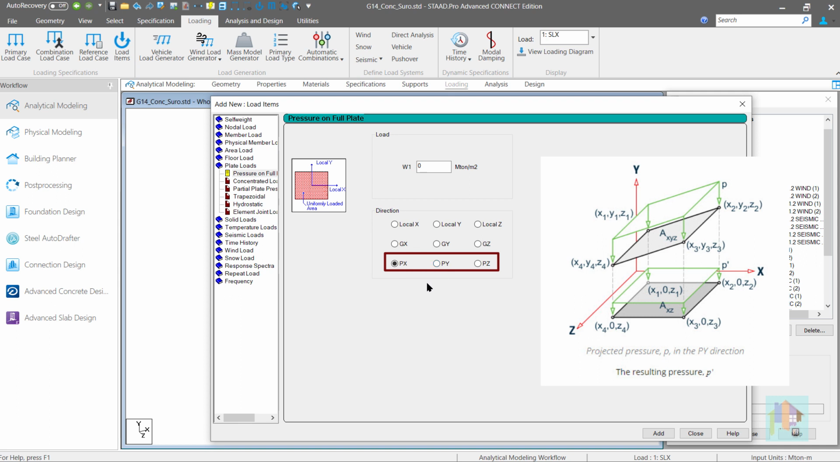Program internally calculates the projected load intensity value depending on the slope of the plate and applies the load on the projected area. This option is very useful to apply load on overhead water tank structure. Note that this option is available only for full plate pressure load. That's all from the load generation updates.